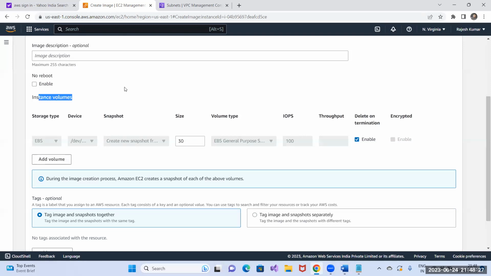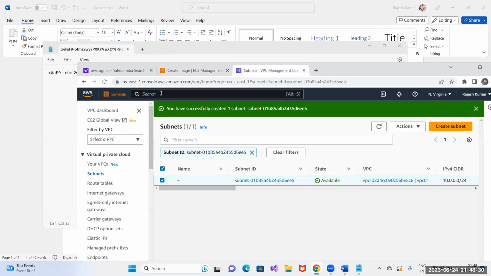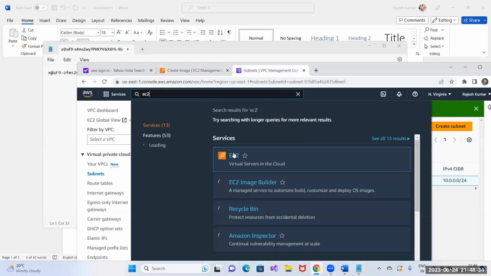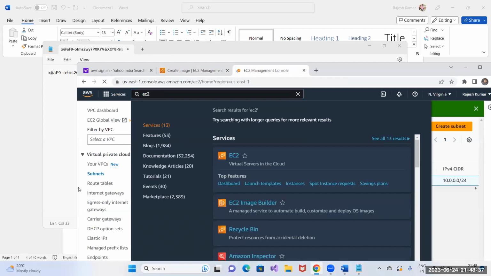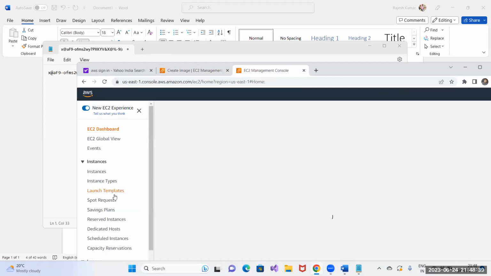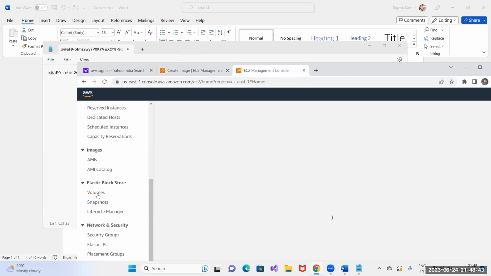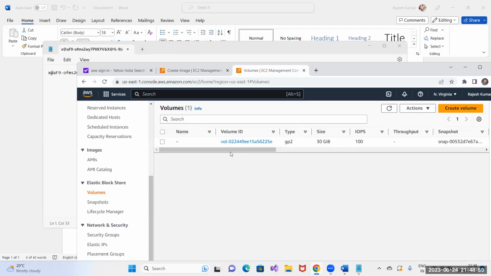Even in the last session I told you, if you go to the EC2 option, you will get this option, see, volume. So volume is a different thing. You can create the volume in advance, and later you can attach it to the EC2 instance. It's up to you. In advance, you can create some volumes, and once you have the EC2 available in future, you can attach it. That's what we did in the last session.